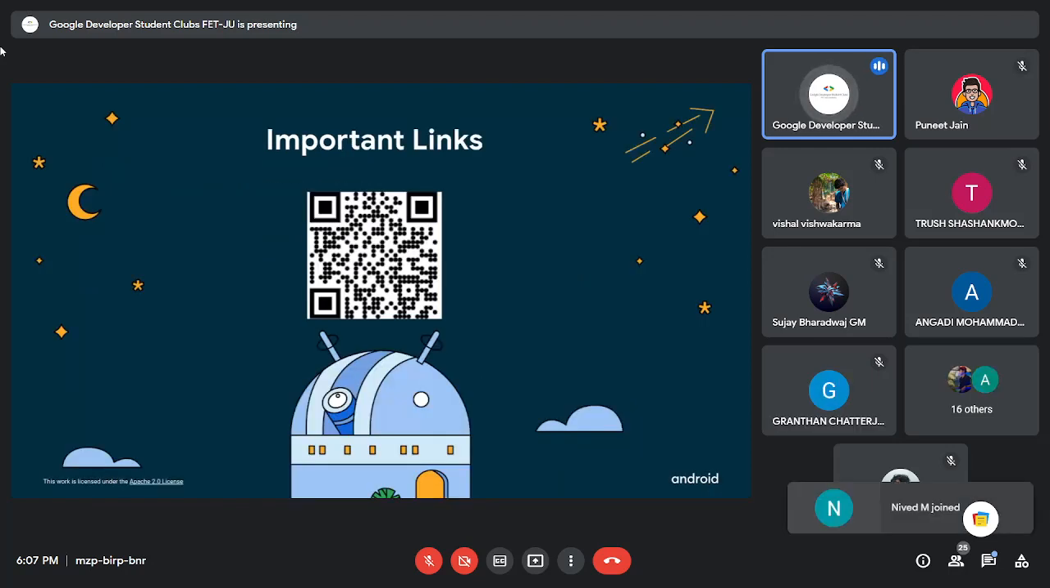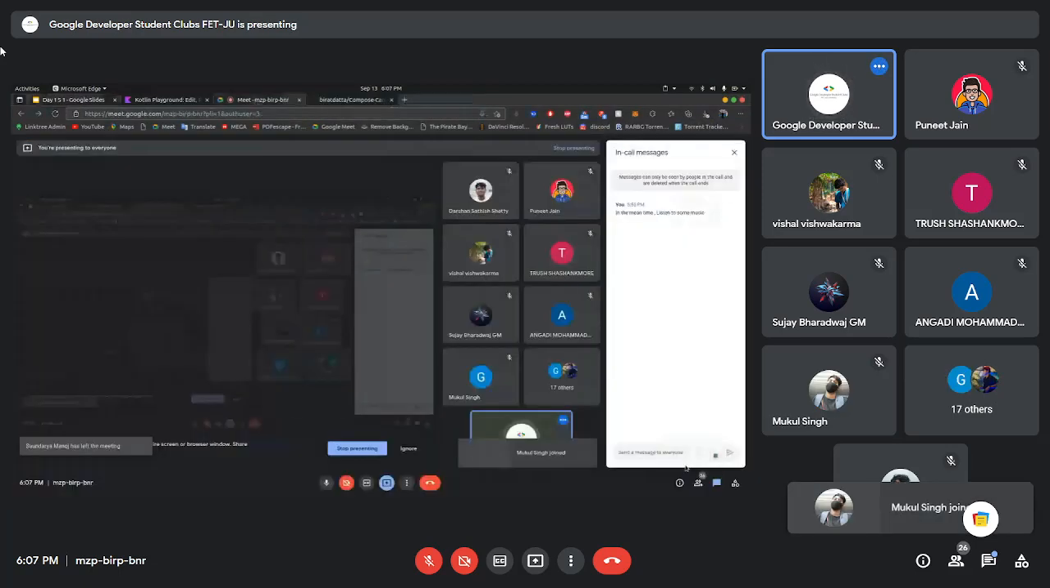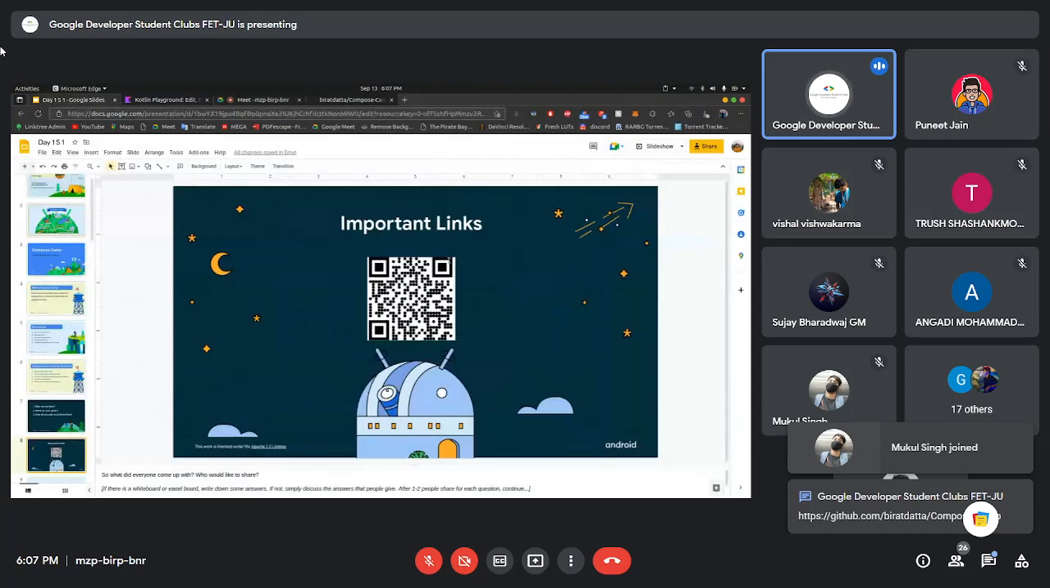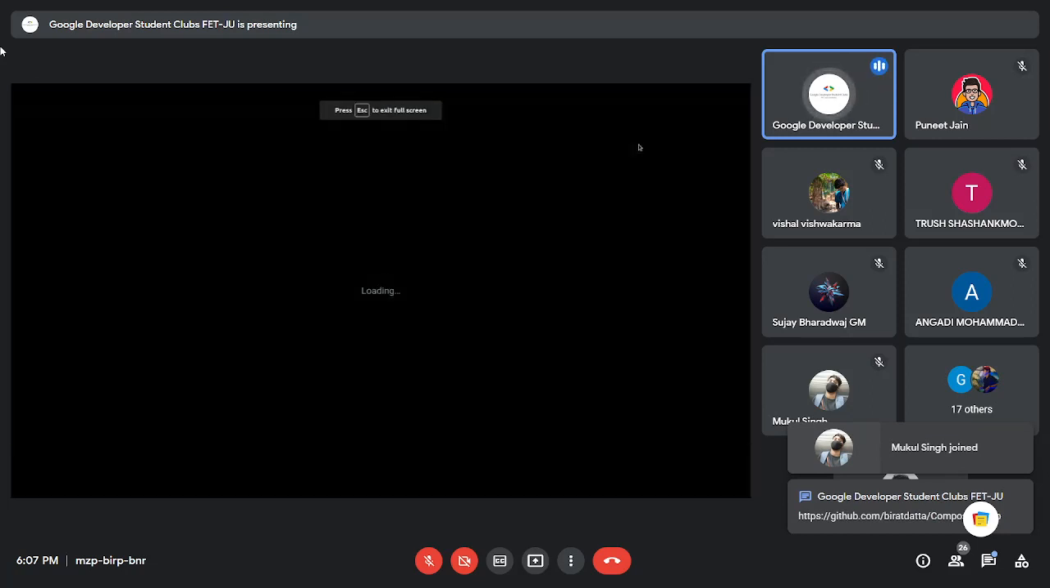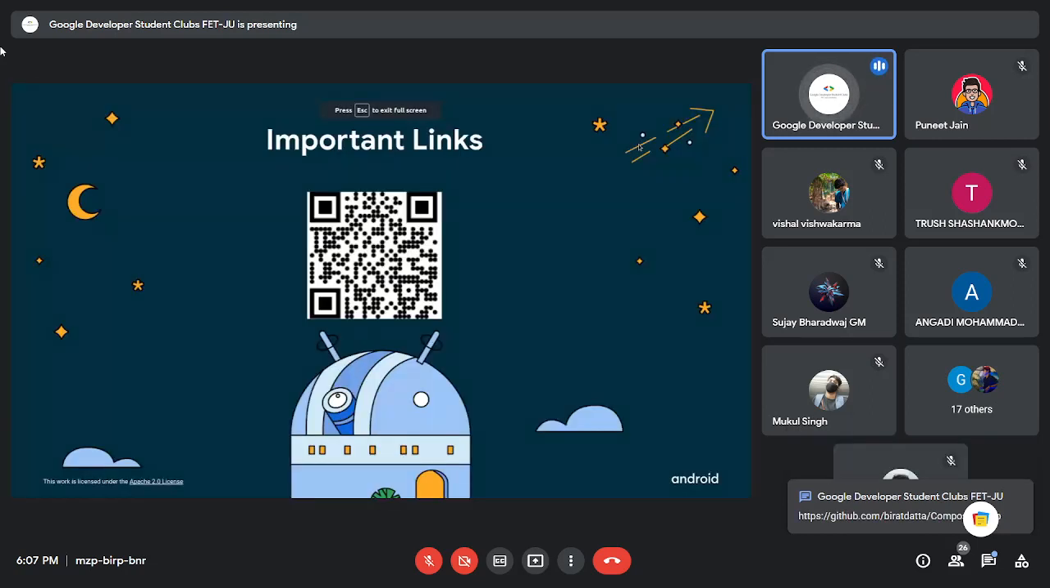Another thing, if you guys have a GitHub account, you can scan this QR code, or you can just use the link. I will share it in the meet. So you can get the code from here. If you want to go along with the development side, you can get some of your resources from the GitHub here, and you will also have the PPT for that, so you won't miss anything.